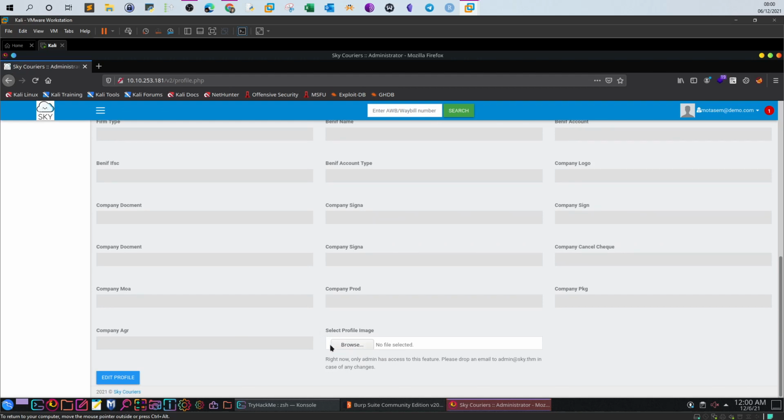Alright, so we see here an option to select a profile image. Now this is a chance to try to upload some sort of web shell, right? But the thing is, it's saying only admin can upload files. So please drop an email to admin@sky.thm in case of any changes. So only admin@sky.thm can upload images or files. So what to do about that? We have somehow to get access to the administration portal as admin@sky.thm.